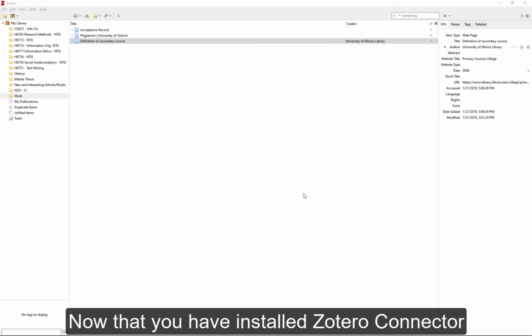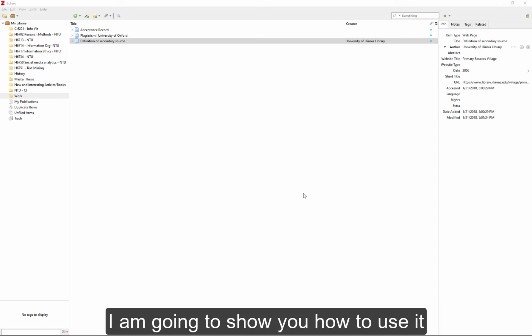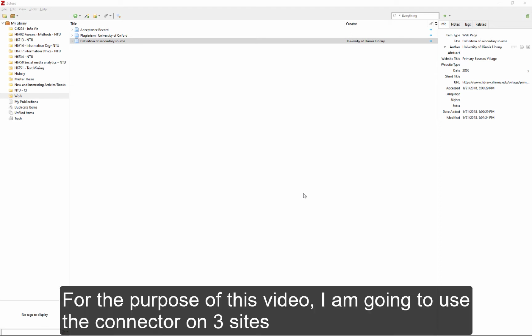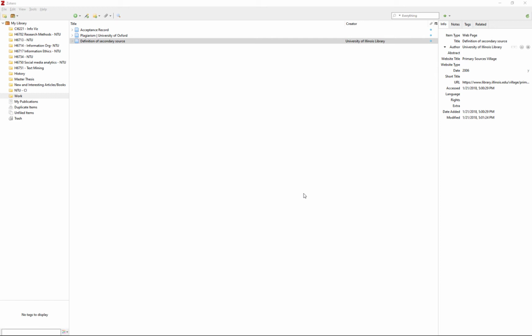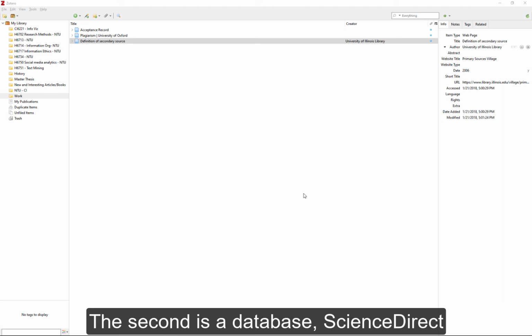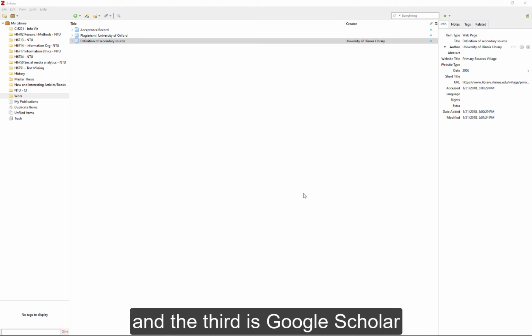Now that you've installed Zotero Connector, I am going to show you how to use it. For the purpose of this video, I am going to use the connector on three sites. The first is a news site, BBC. The second is a database, Science Direct. And the third is Google Scholar.